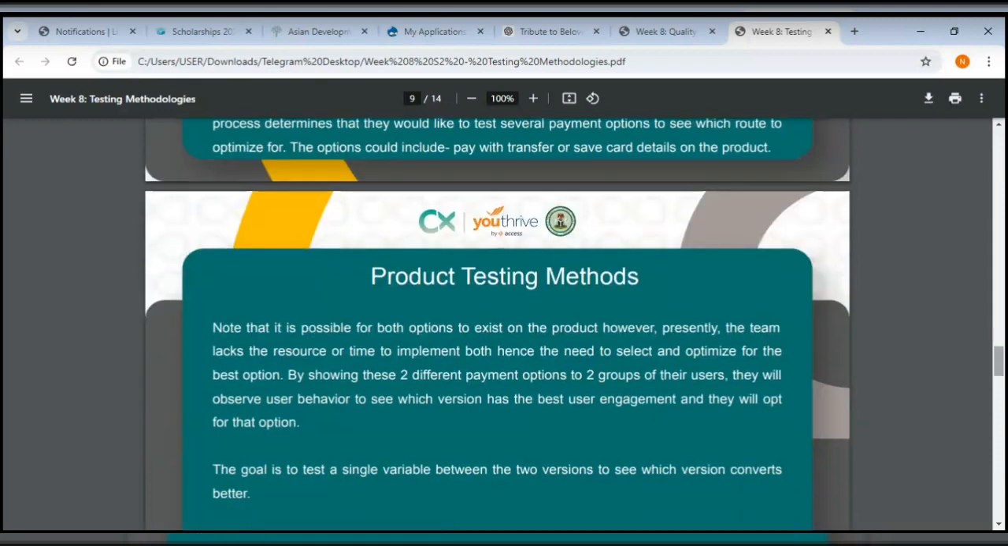Know that it is possible for both options to exist on the product. However, presently, the team lacks the resources or time to implement both, hence the need to neglect one and optimize for the best option. By showing these two different payment options to two groups of their users, they will observe user behavior to see which version has the best user engagement, and they will opt for that option.